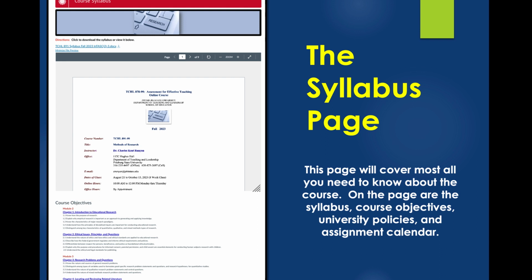The syllabus page is the second page, basically in the side table of contents. This page will cover most everything you need to know about the course in detail. All of the course objectives, the university policies, and the assignment calendar are all found on that page. So most anything you want to know, you can go back and consult that.